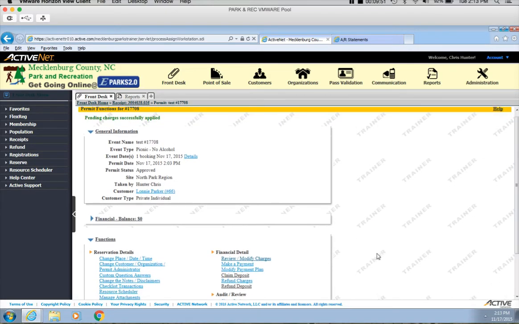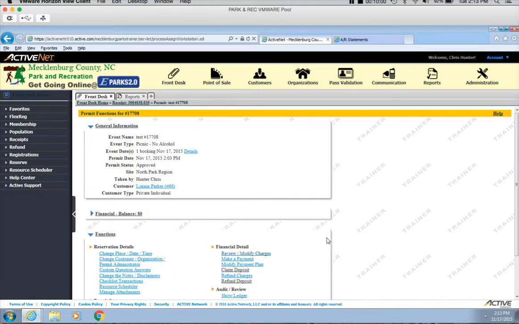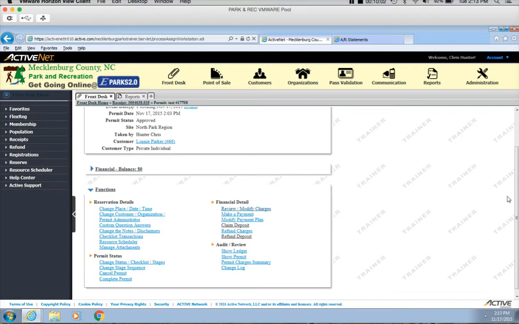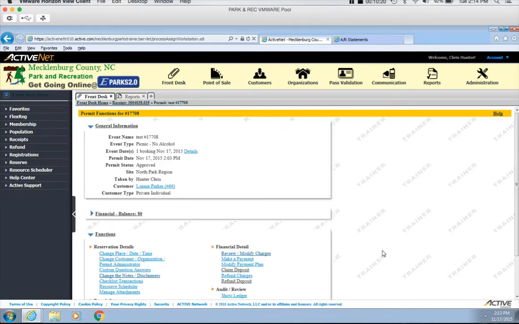Now, if you look at the fees and charges, 0. And then if you forgot to add any notes initially, then over here you can still add notes. Change the notes. And you can add a note here or a staff note here, to add any additional information that you want. Very nice. That is helpful.